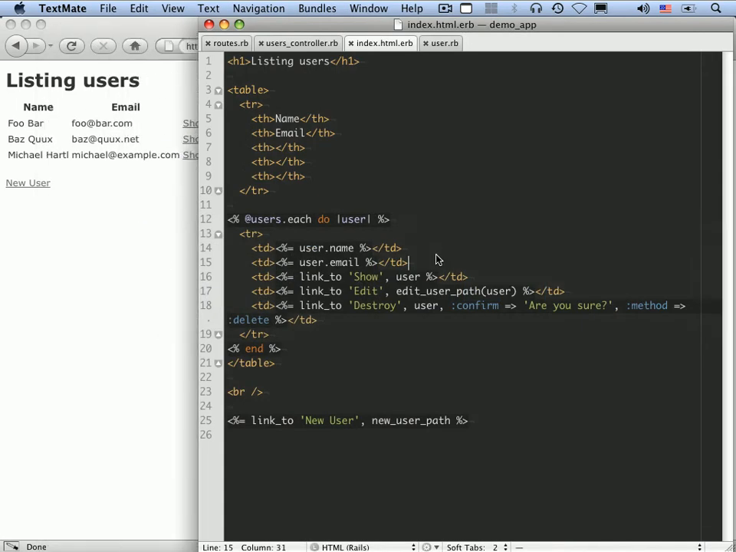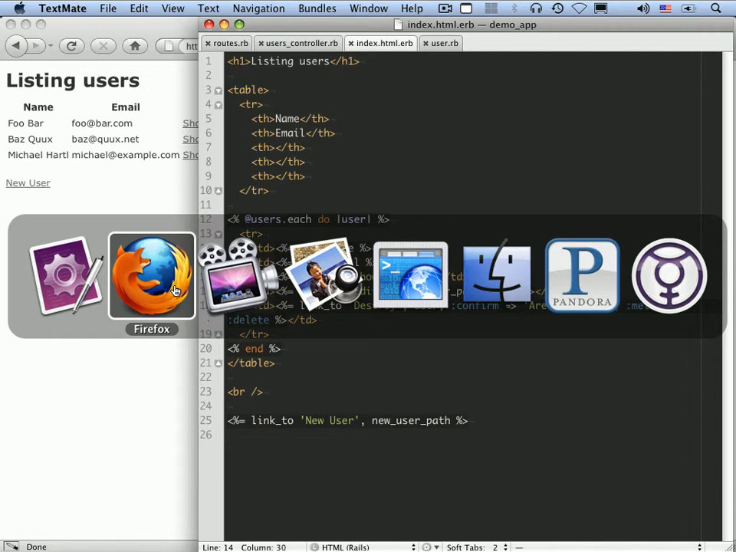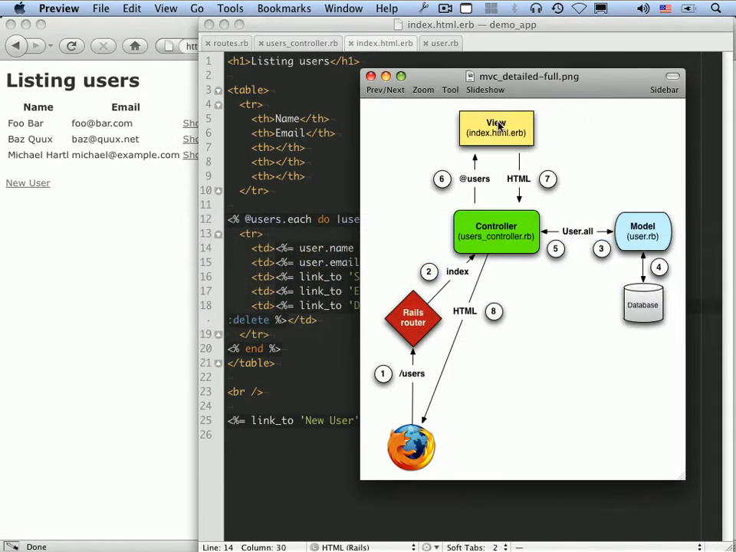Let me hide the gutter here for a moment. You can see that we've got name, email, and then the 3 links that we saw before. And so this is the view part of Model View Controller. And so what happens is this dynamic content, this embedded Ruby, gets converted to plain HTML and then gets passed back to the browser, and the browser then renders it as a web page.